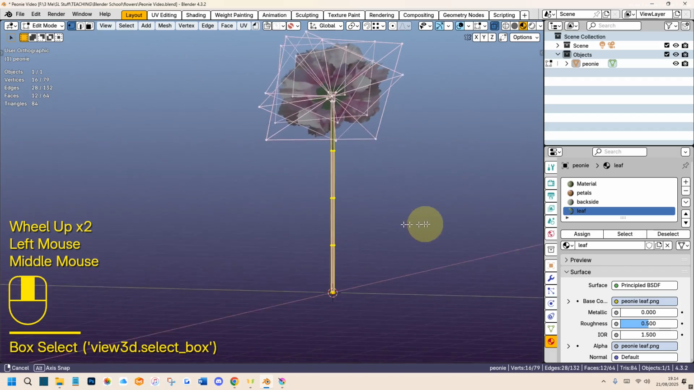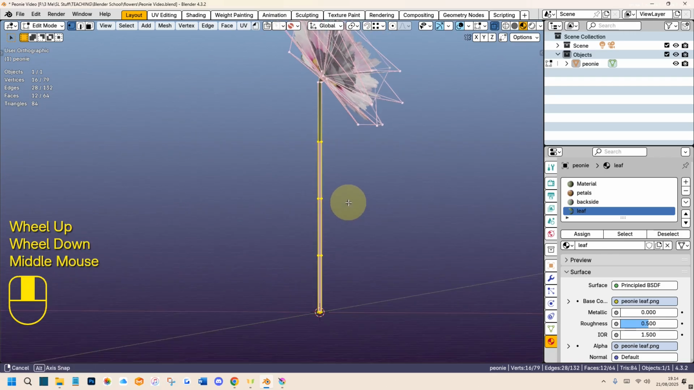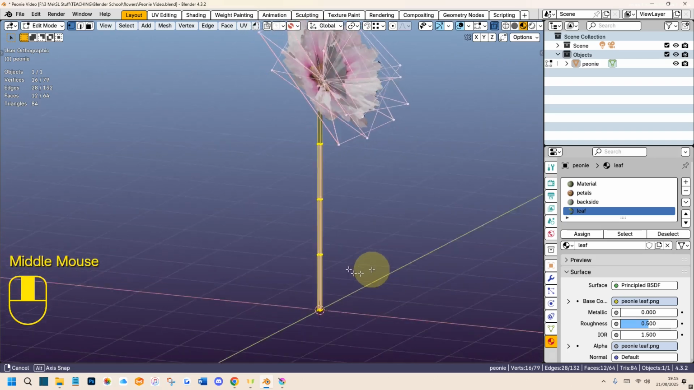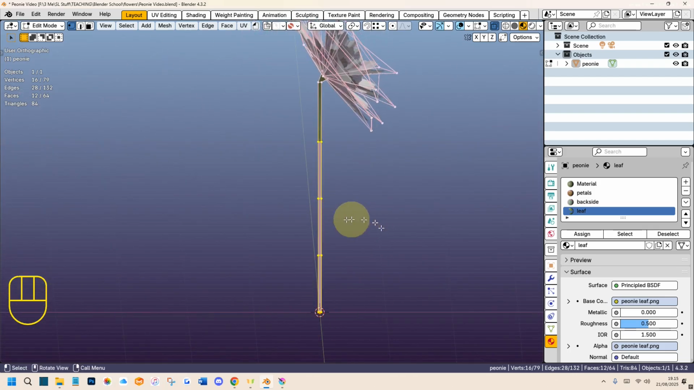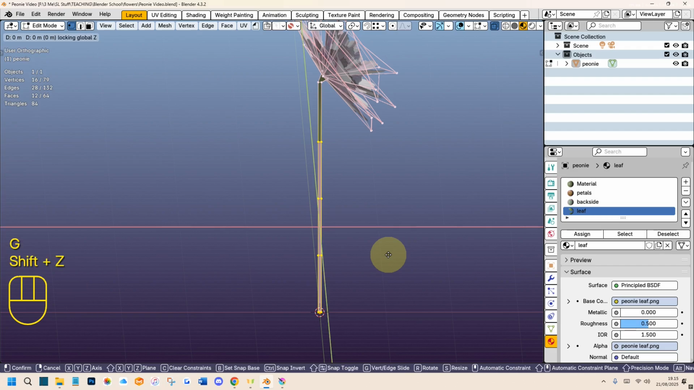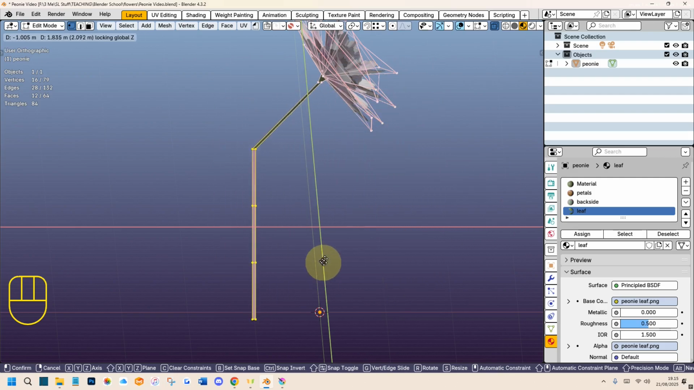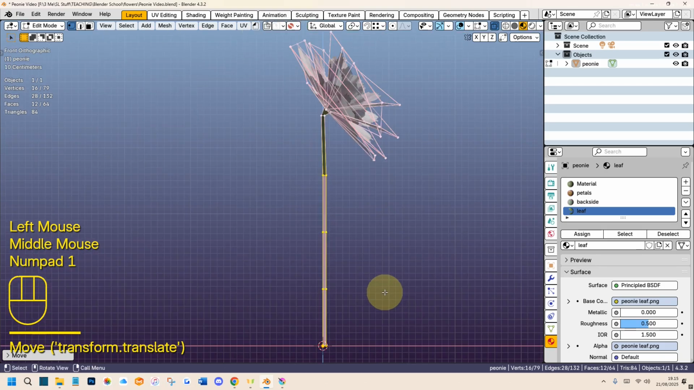I'm still in X-ray here, so I can select through, and I'll just move it. I don't want to move it off the ground, so instead of having to be in top view or front view or side view, I can just constrain to only moving on X and Y, exactly the way that we scale. So G, Shift, Z. Now I can only move it in X and Y, I think. Yes.